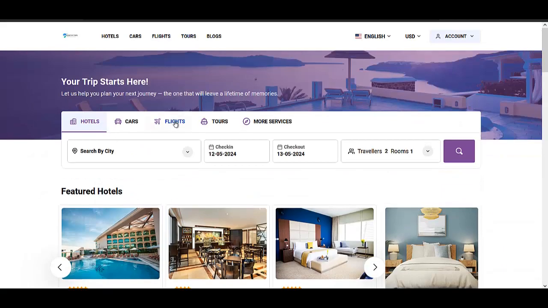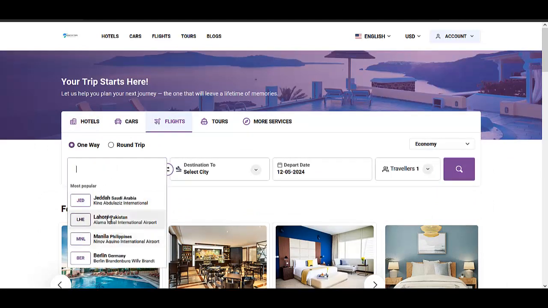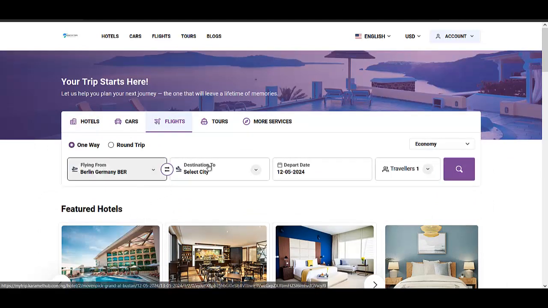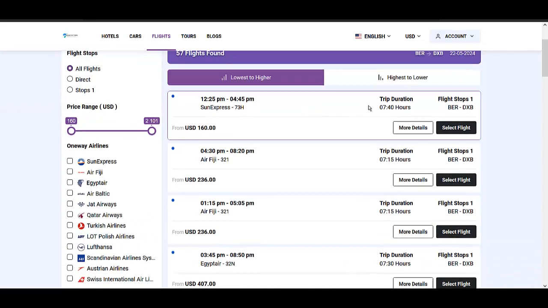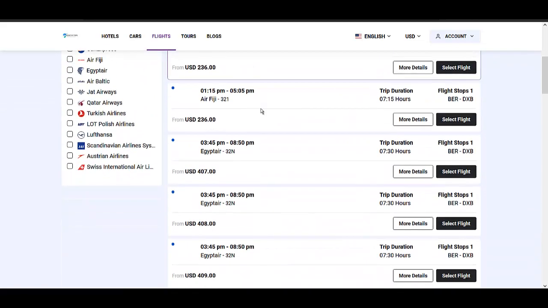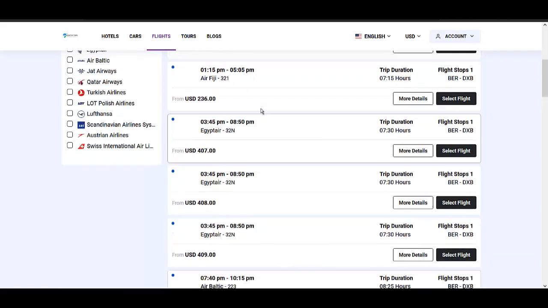Take for example, right now I can book a flight. I can select Berlin, choose a one-way flight from Berlin to Dubai, pick the dates, and then click on search. By the time you click on search, this is what you get. You can see 57 flights found, and these are the list of flights that were found.